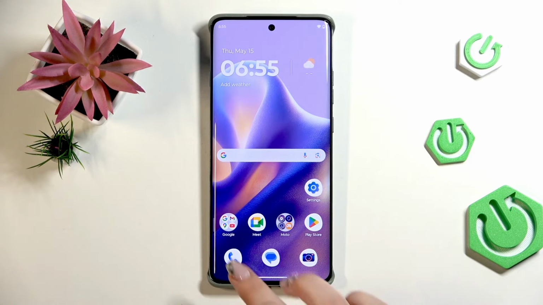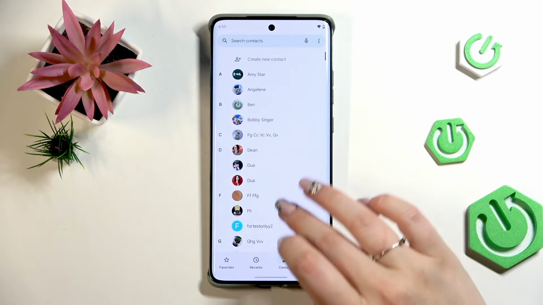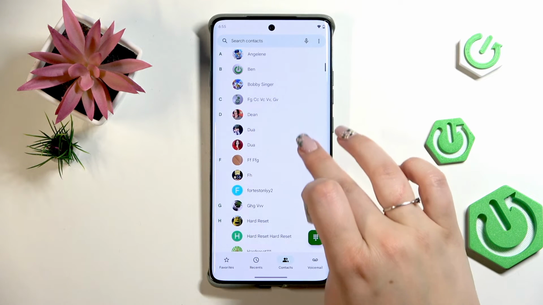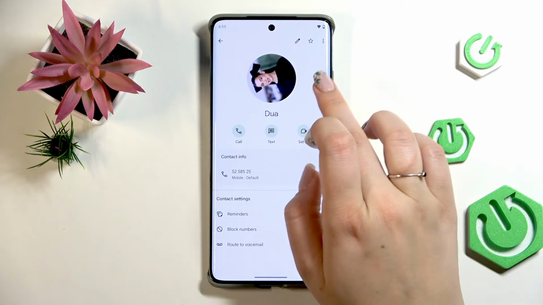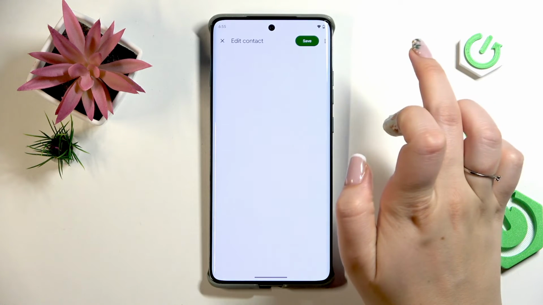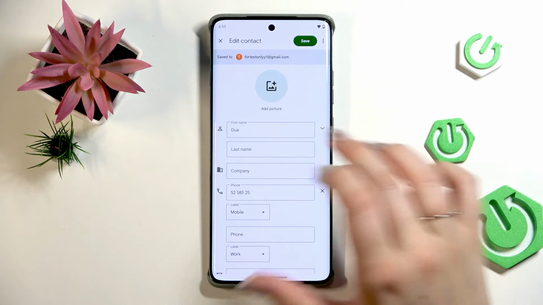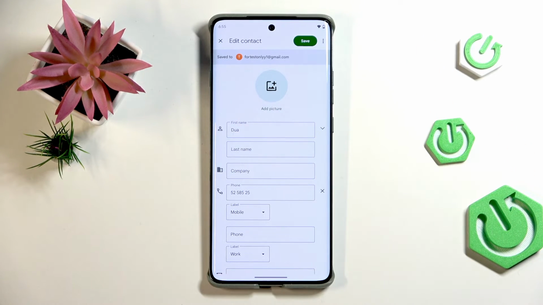So let's start with opening your contact list, for example with the usage of the dialer. Then find the contact which you'd like to edit and tap on it. Now tap on this edit icon, so pencil icon, and let me quickly remove the photo. So this is what you will see after entering the contact without any kind of photo assigned.